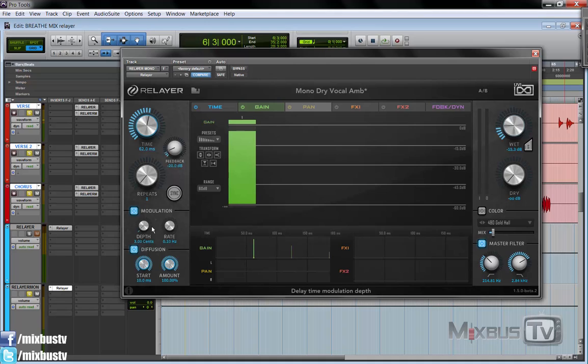This one too has a little modulation and some diffusion, but has no room algorithm, and it's pretty dry. It's meant to give the vocal a little bit of depth without being reverberary at all. You can combine these two.